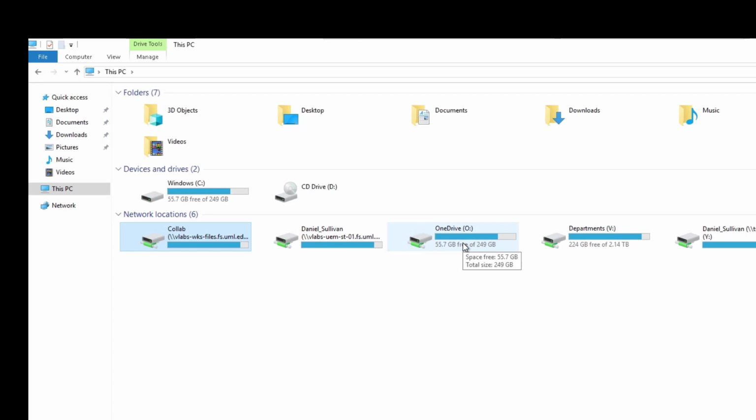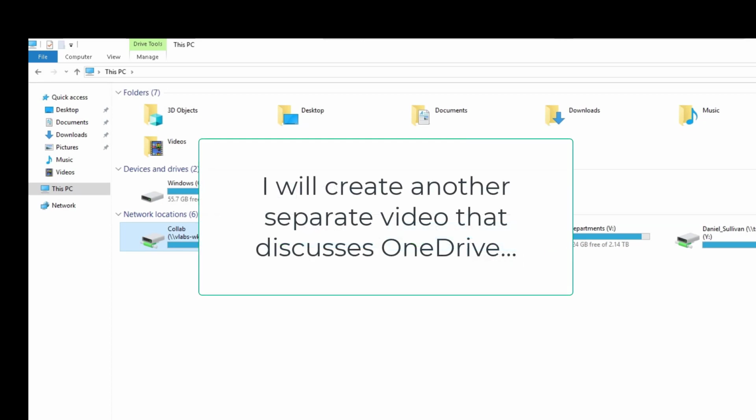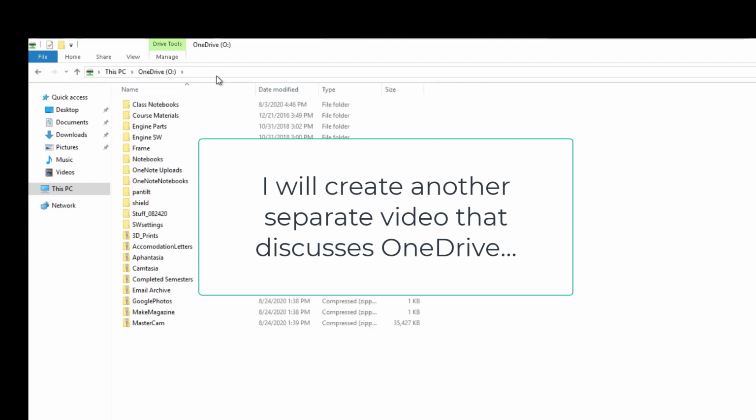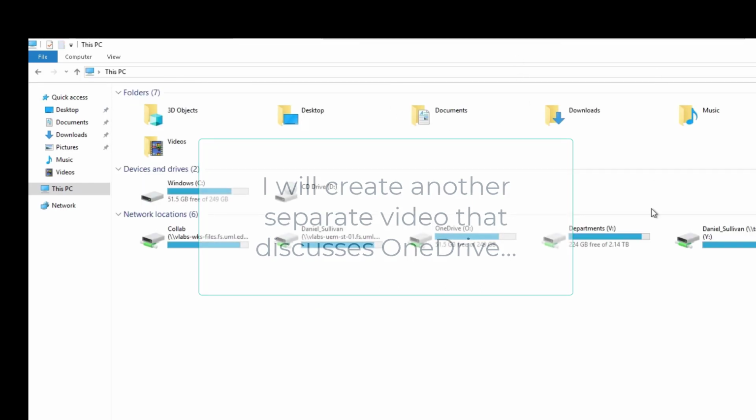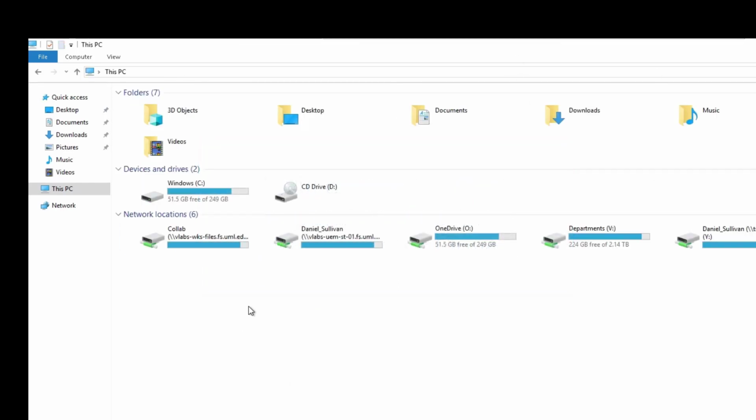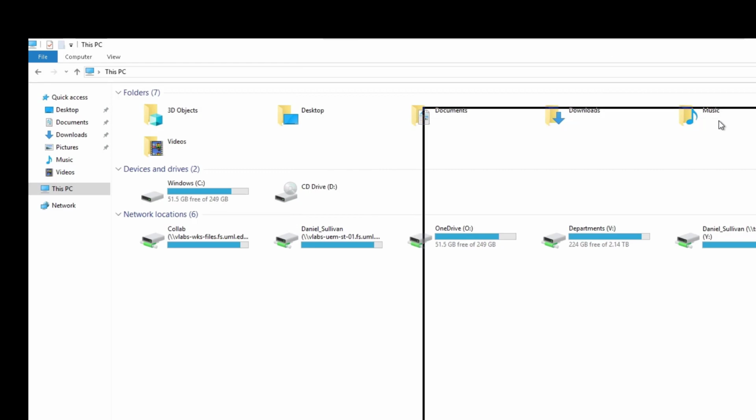OneDrive, however, is your OneDrive. You all have a OneDrive account. And if I click on OneDrive right now, these are my files in OneDrive. So anyway, these are the drives that you have access to. My suggestion would be to utilize OneDrive while you're in vLabs, and then you can always access those files anywhere else as long as you have access to a computer that has internet access.